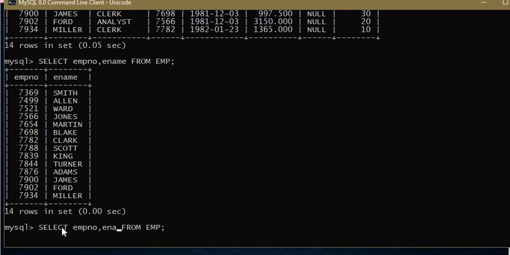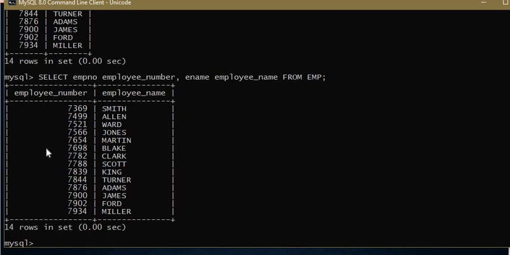select EMPNO. If you want to show it in the table as employee number, you just type employee number. EMPNO as employee number and ENAME as employee name. These are called alias names or alternative names. And you can see your employee number and employee name are shown in the columns.